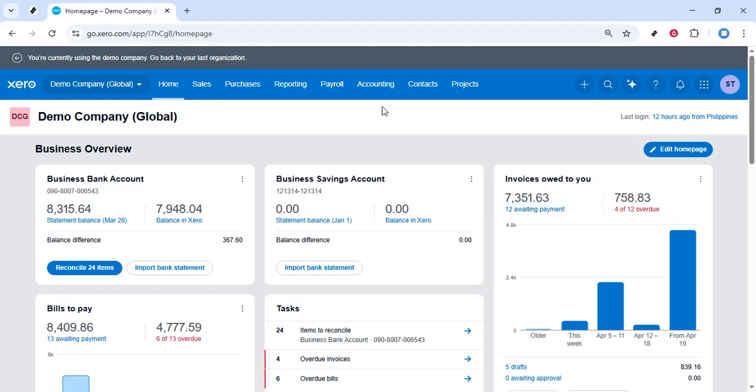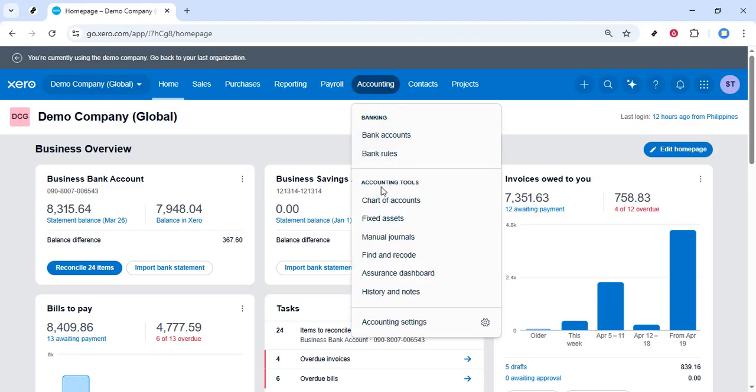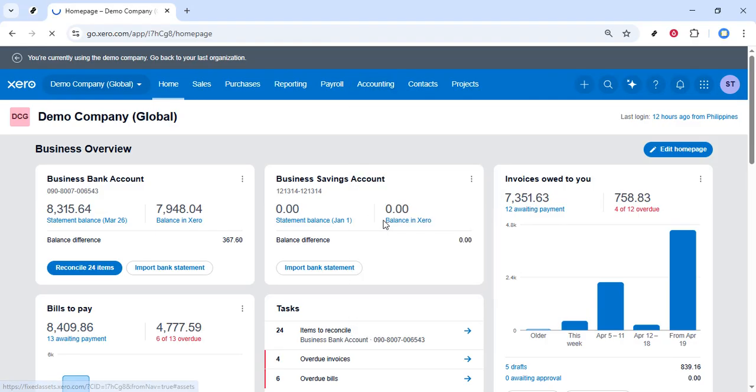This opens the fixed assets section where you can see all the assets you've set up in Xero, along with their cost, accumulated depreciation, and current book value. If you have a lot of assets, you might want to use filters or the search bar to quickly find the one you're disposing of.